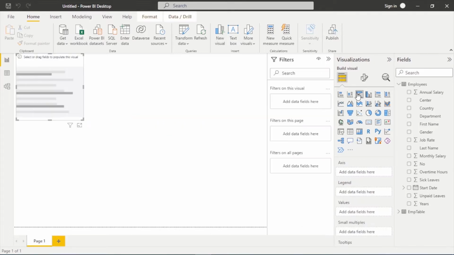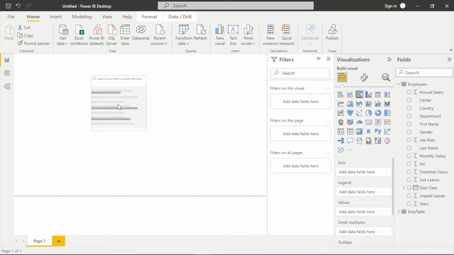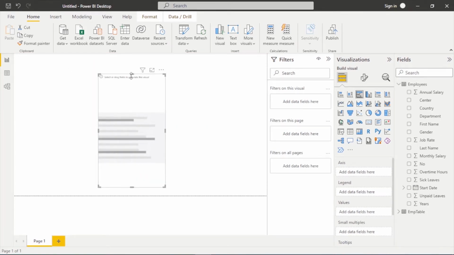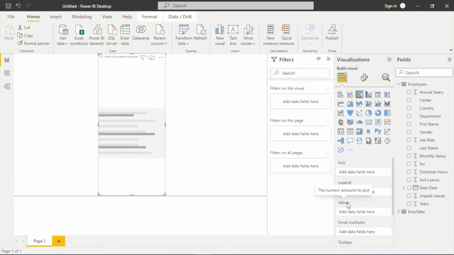To add it, I will do one left click with my mouse, and it will appear as an empty window in our layout. And of course, you can hold and drag it. Also, it can be enlarged or shrunk as needed, like any other window. Now, in visualization, we have some data fields where we can add our data to start the visualization process, such as axis, legend, value, and other fields used for visualization.